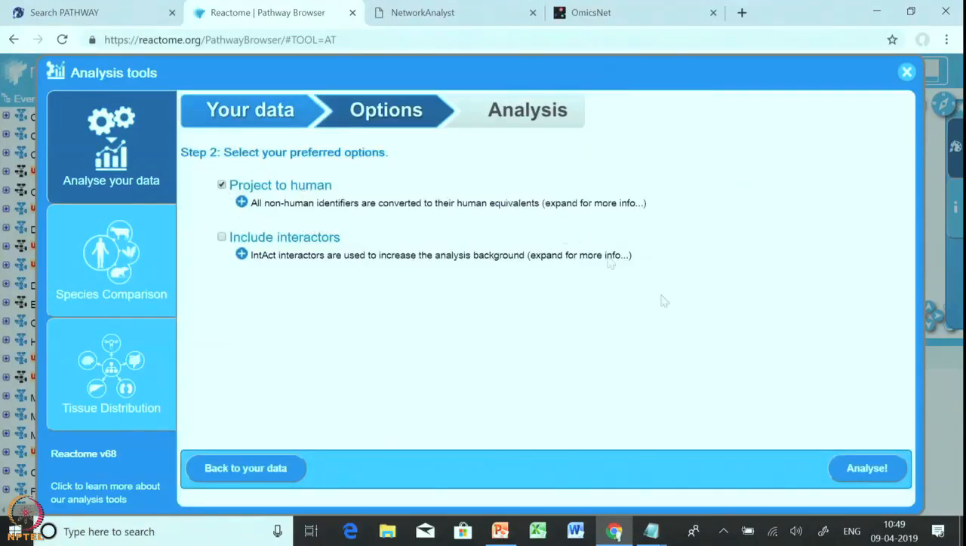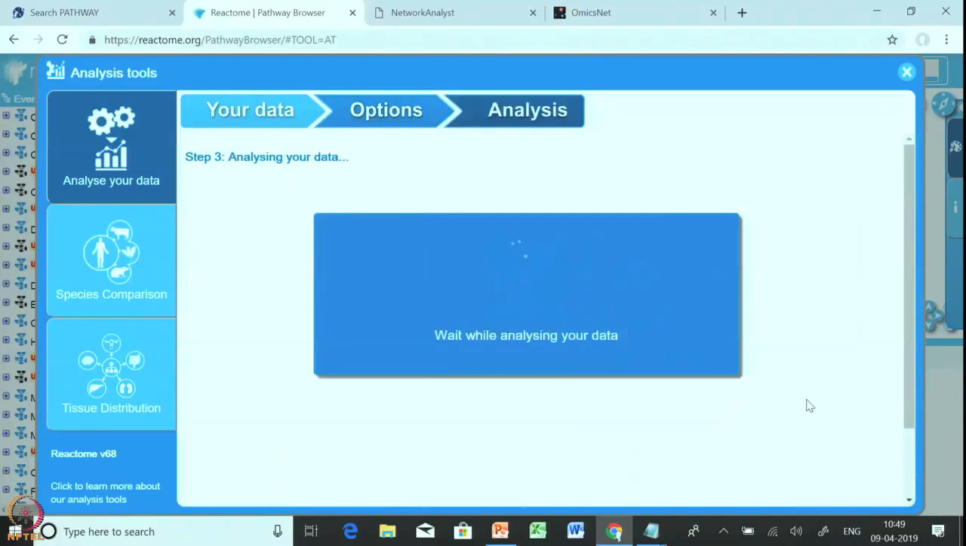So, here are two options. The first option is project to human, and the second option is include interactors. Include interactors means what are the proteins that are interacting with your candidates, or what are the chemical compounds, mainly metabolites, including different kinds of drugs that can be linked with your candidates, will also be shown. So, we will be clicking here and we will start analyzing the data.